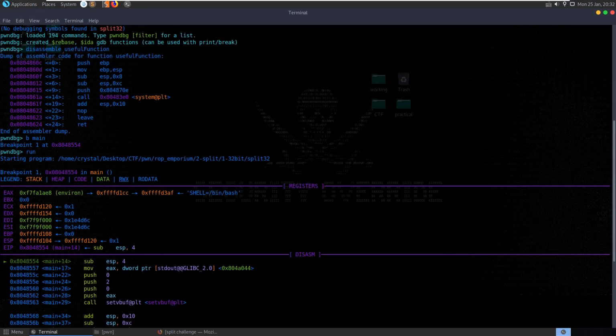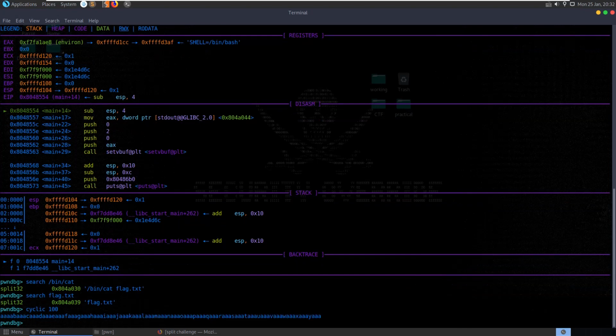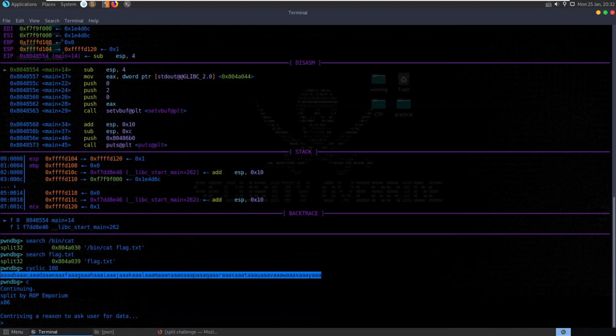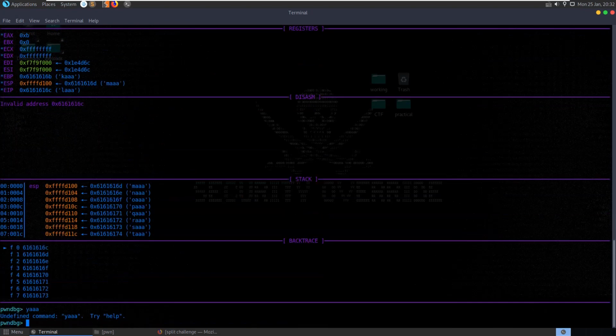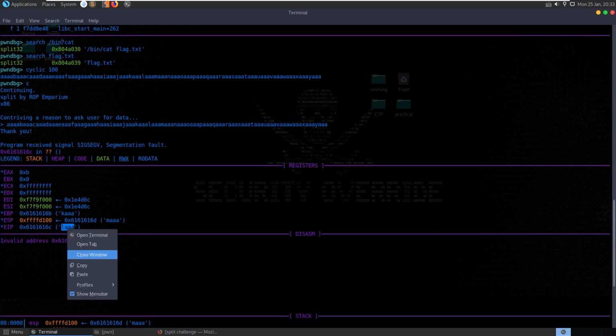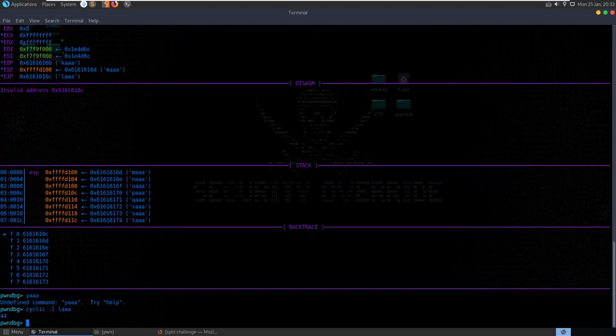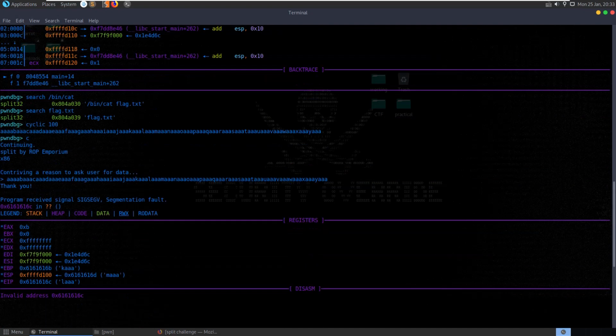So as we've done before, we can generate a cyclic pattern of 100 bytes. Let's take a copy of it and continue the execution. We're already running the program. Paste that in, and we've crashed the application. We've overflown the EIP with LAAA. So let's search for LAAA, and we find that was 44 bytes in. So we had to write 44 bytes to the buffer before we were able to overwrite the return pointer.